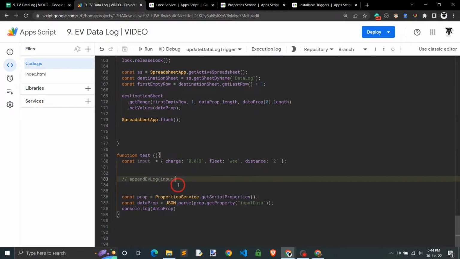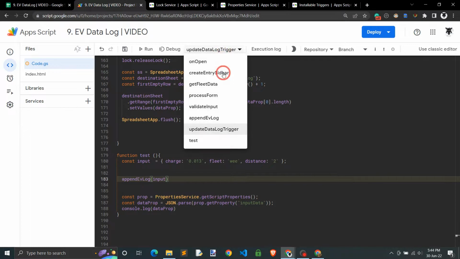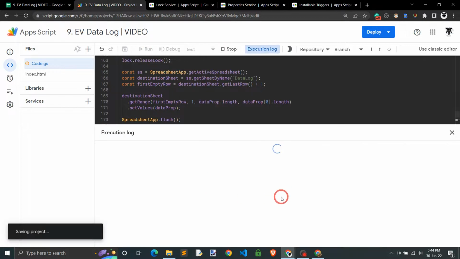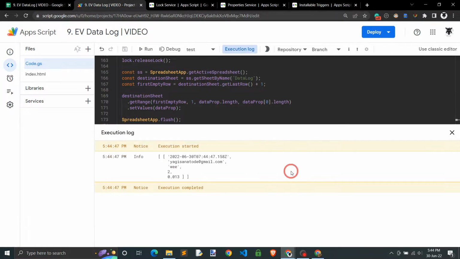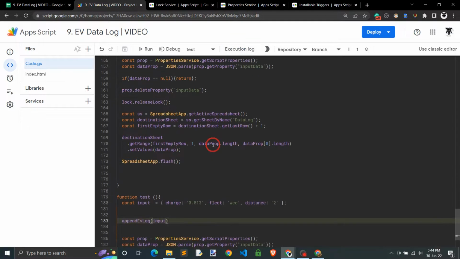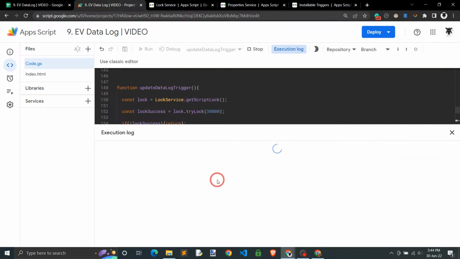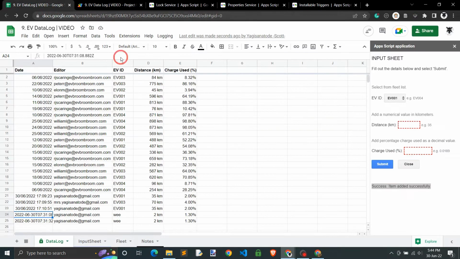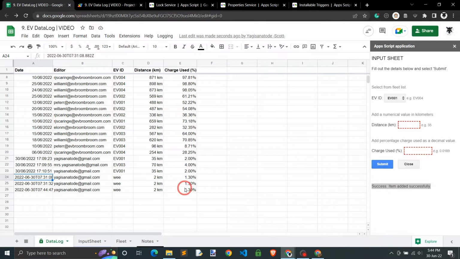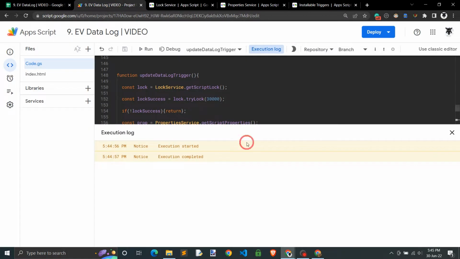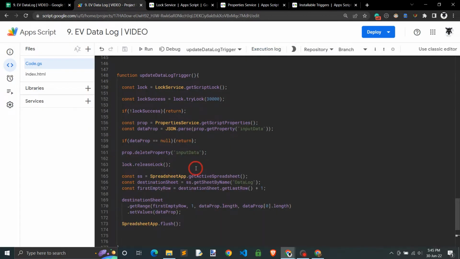But if we just add in a value like we did here, so we'll just change this to test, hit run, we can see we've got a value added. And let's change this function to update data log trigger and hit run. You can see the value's just been added in now. Perfect.